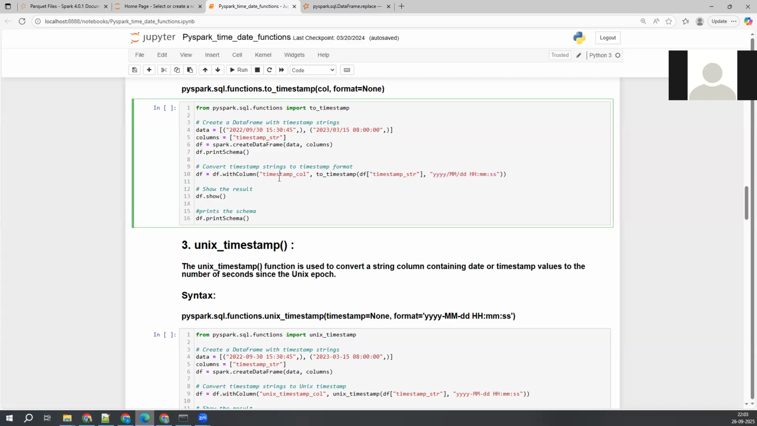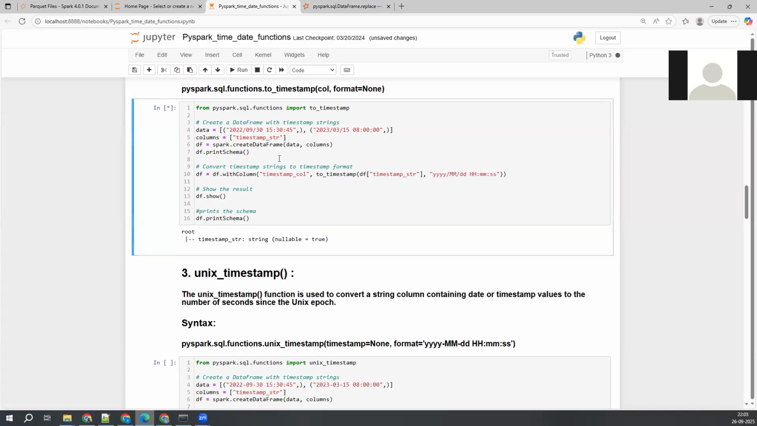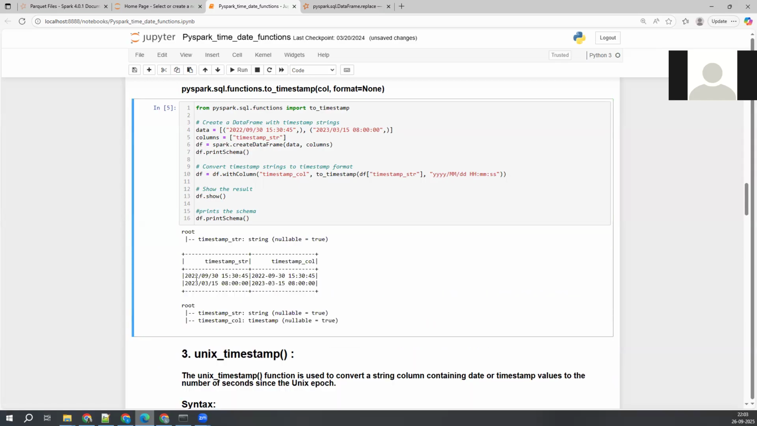Okay. Now let me execute this and see the output. Still it is executing. This is my input format, and this is after conversion. I'm creating a column, that's why we are getting this timestamp column. This is the new column, right? When you use withColumn, what happens? If the column is there, it will override that one. Otherwise, it will create a new column. That's what we understood in transformations. So see, it is converting into timestamp format here. This is the proof for that.